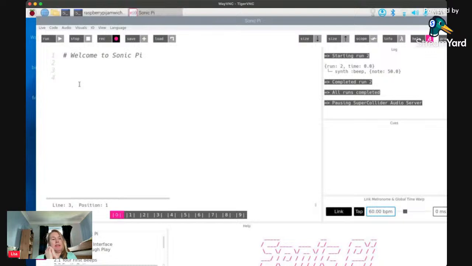In terms of installing it, it should be installed already on 2B, 3 and 4 Raspberry Pis. But if you need to install it for Raspberry Pi 5 or Mac or Windows, then just go to the Sonic Pi website, where you can also find lots of other really great things. So we're going to go ahead and start with our coding.